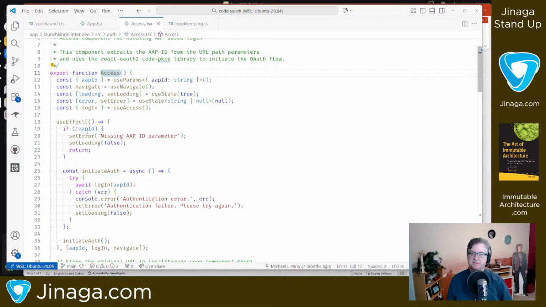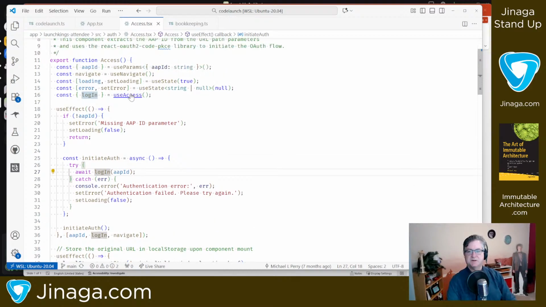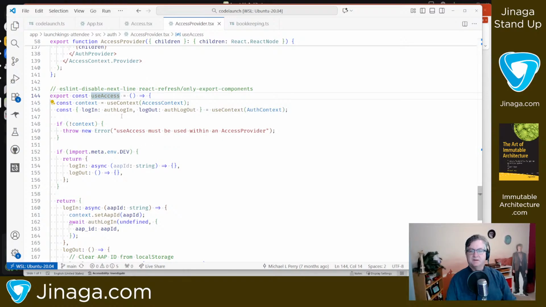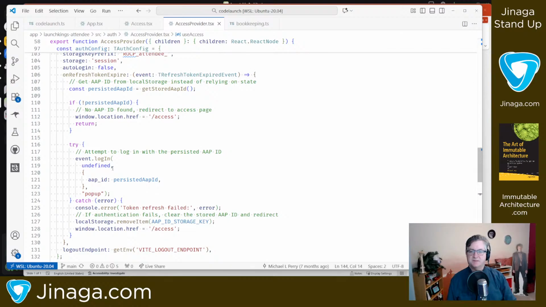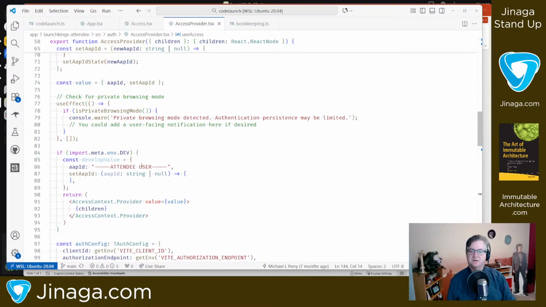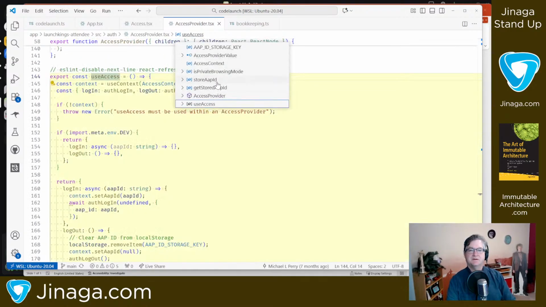So we can see, all right, we're going to look for that AAP ID in that URL. We are going to then initiate auth by calling this login function that comes from use access. So here's our access provider. So this is a context. How is this set up? Somewhere up here is the login function. Let's take a look.